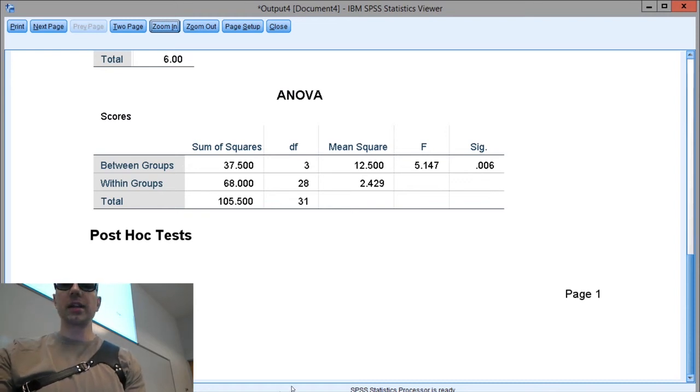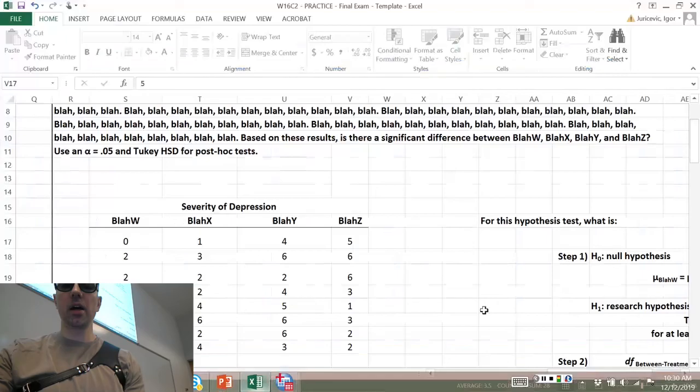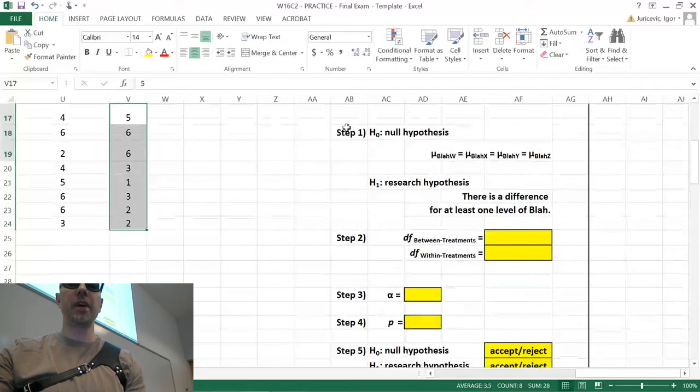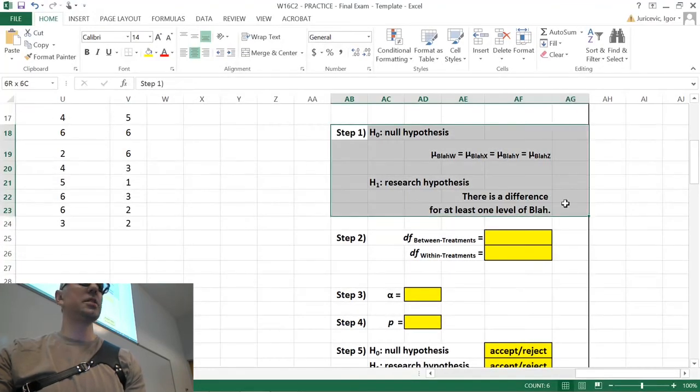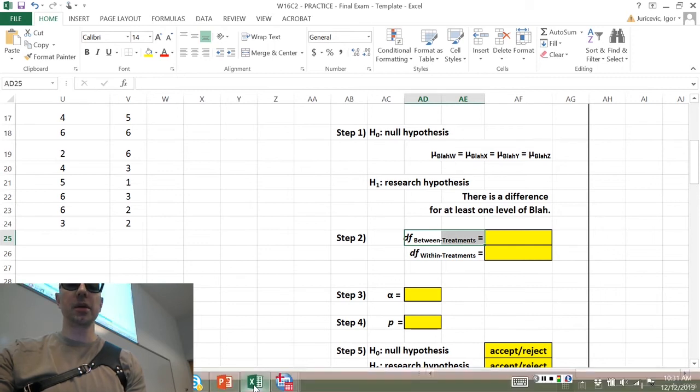So once again, we have our null hypothesis and our research hypothesis. That will be provided, because the null hypothesis is always that all the populations are equal. The research hypothesis is that at least one of them is different. Then we want the degrees of freedom between treatments. So make sure you pay attention to that subscript.